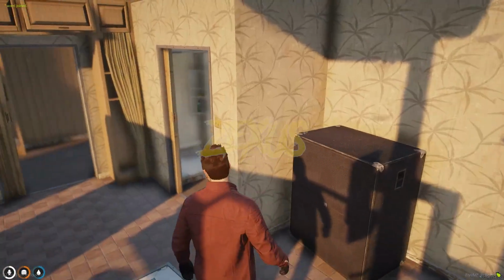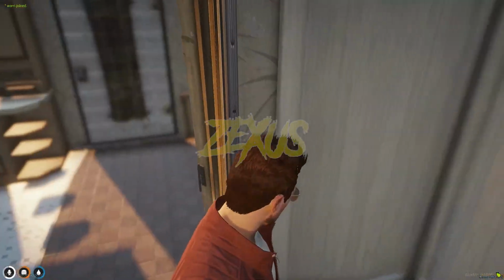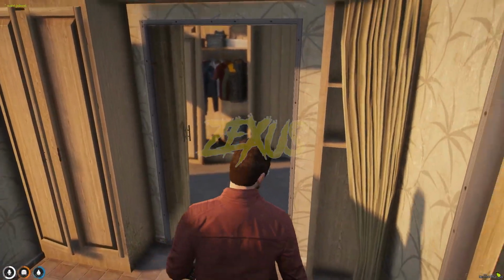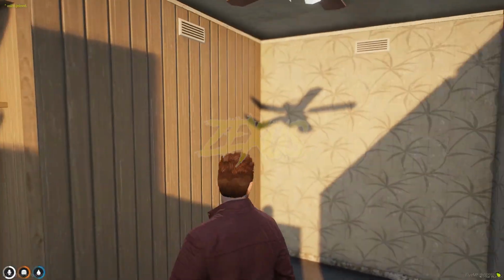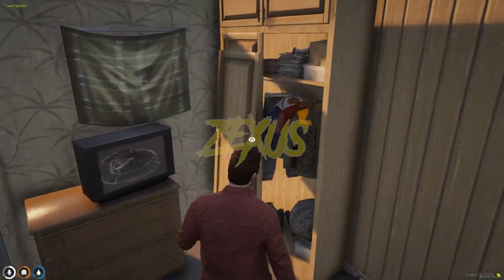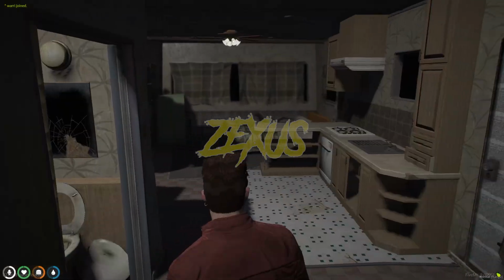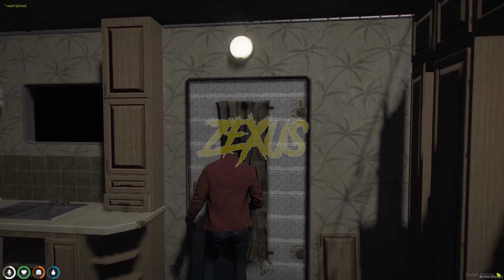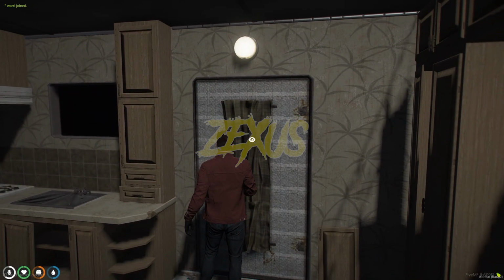That's it. So as you can see over here, this is the washroom of our motorhome. And there is one more room over here. Now let's get out from the motorhome. For that, you just need to interact with the door with your target eye. Then click on exit motorhome.